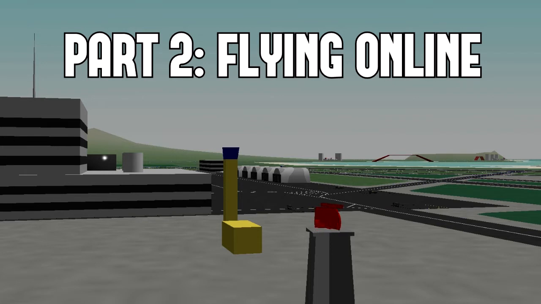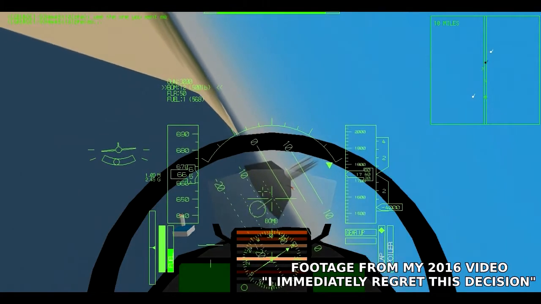How far can you travel from this airport, you may be wondering? To infinity, and beyond! Or to the edge of the map. Same thing here. Now let's move on to the multiplayer aspect of YSFlight.